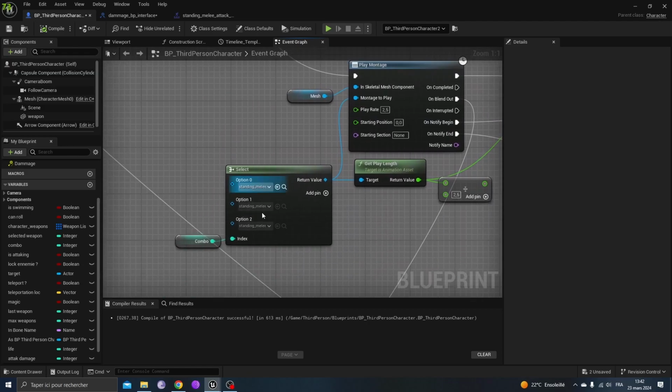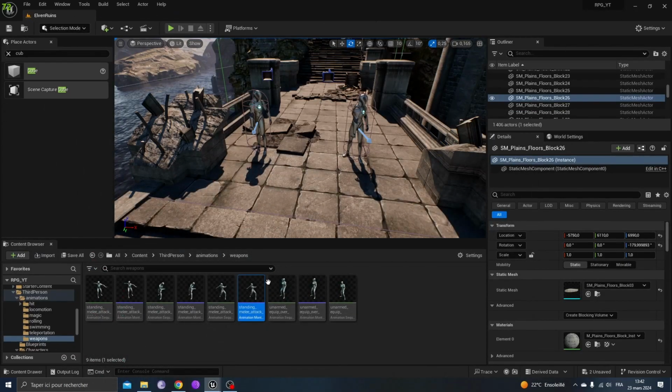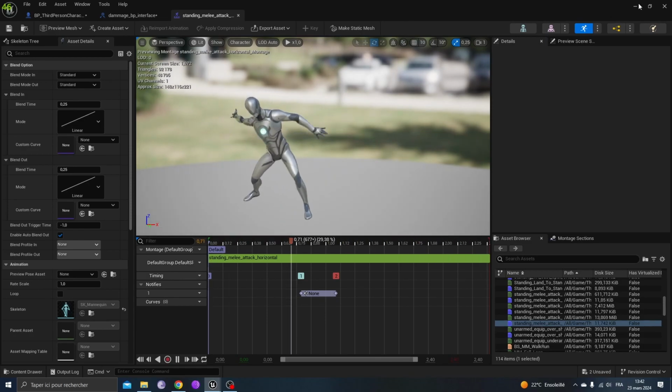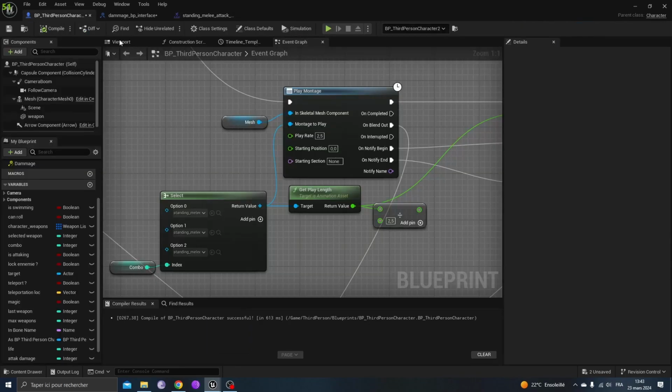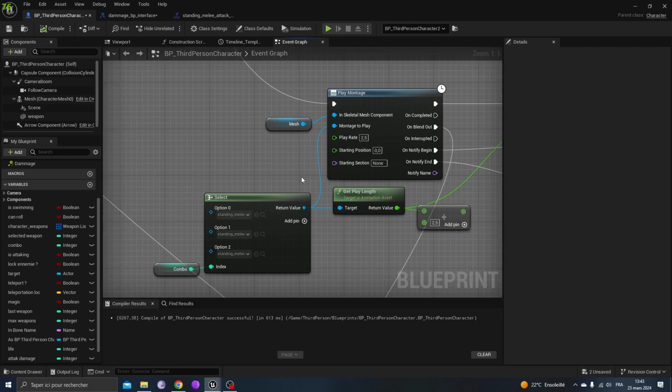In my case, I have 3 animations with a play rate of 2.5 because my animations are a little bit slow. Okay, if I use them like this, my gameplay will be slow. This is why I accelerated them with this function, play rate 2.5, which means they will be played 2.5 times faster.